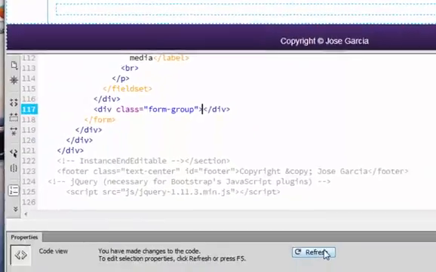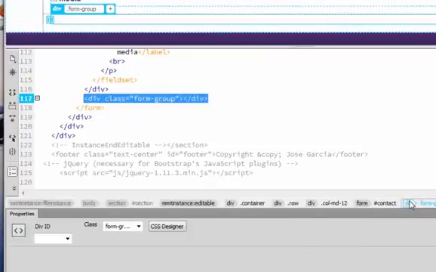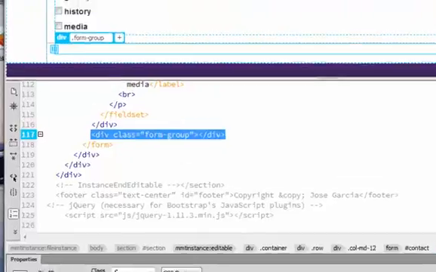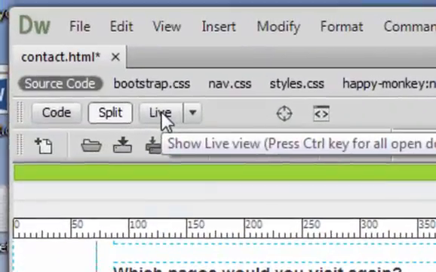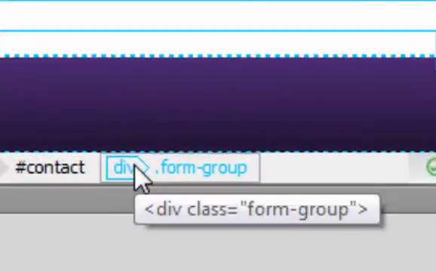And I'm going to hit Refresh just to make sure that my code is current. And I've got my div selected here. So what I'm going to do is put us in 100% live view. Not in code view, but in live view. Alrighty. Everything's pretty much the same. We've got that div selected. We can see the div selected in our status bar, right? We closed up code view.